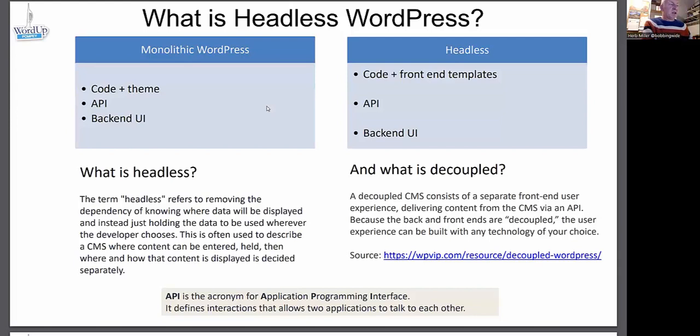So, Headless WordPress. Some people consider the existing WordPress, we have traditional WordPress, as monolithic, in that it's everything bundled together in one big lump. So you have the code and the theme and the API and the backend UI all in your one WordPress. And that's what you get when you do the 5-minute install. You install WordPress 6.1.1, and you get a theme called 2023, and it's all there. You don't have to do anything else.